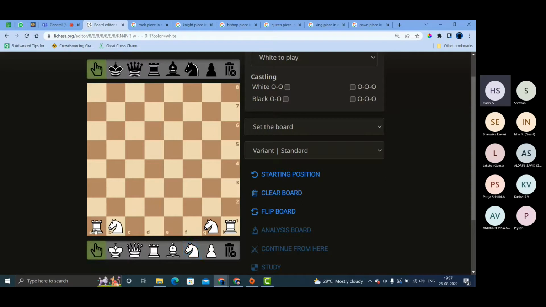Rook, knight, and then we have to place the bishops. One on C1 and one on F1. So this is the bishop. That is why we learned rook, knight, bishop. This is how we arrange. Put rooks on both corners, after that put knights, then bishops. Then you are left with two squares.